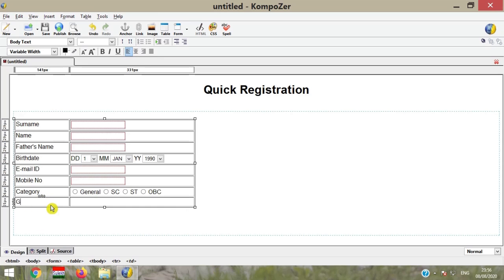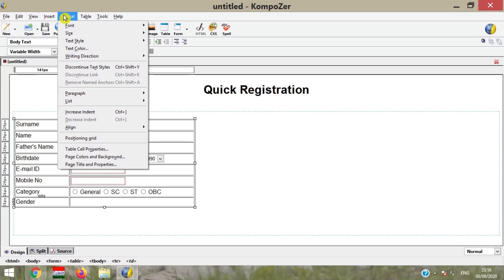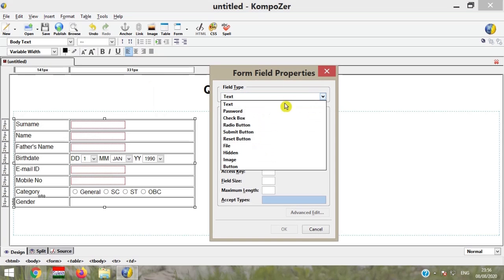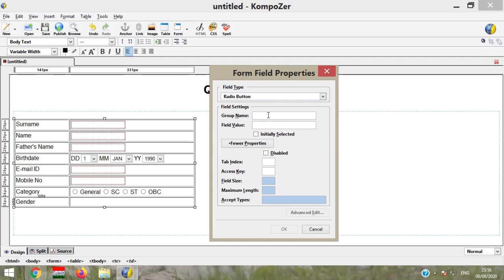Then use a gender field. Same way you can create a radio button or pull down menu as per your liking and disliking. I want to create radio button, so group name must be same, male. Here you can see initially selected, the by default selected radio button.